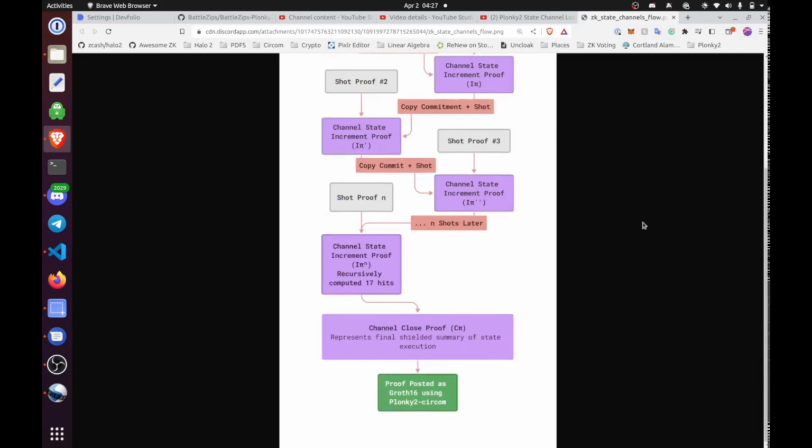And again, while this is not yet completed, we eventually will take this channel proof and using something like Plonky2 or Circom, we will post this on chain. And this can become super interesting because we have obviously proven the scalability aspect by batching a bunch of transactions into a single on-chain transaction. However, we can also use it for privacy-preserving mechanics.